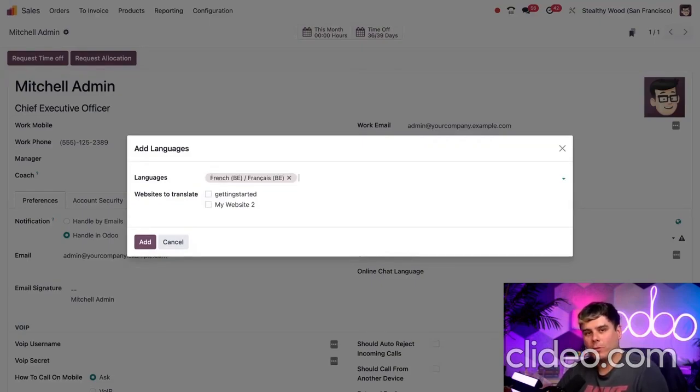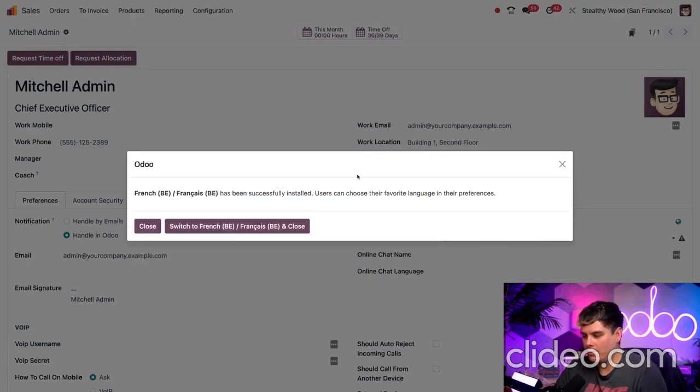If you have Odoo website installed, Odoo will ask you if you would like to translate any website that you made, but we don't need to select any sites right now. So in my case, I'm actually just going to select add. And just like that, Odoo presents me with the option to switch to French once that this loads if I would like to as well. But in my case, I'm going to keep English right now, so we don't need to deal with that at all. So we're actually just going to close that out.